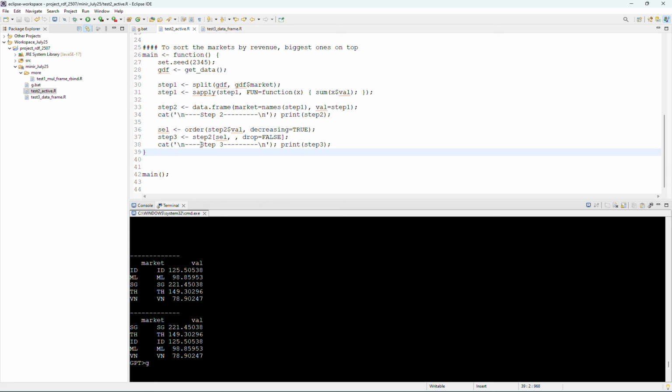In order to change this order from decreasing to increasing, you just change this one from true to false, or you just put the exclamation mark in front in order to negate it, to revert the true to the false, and then the order will be okay.